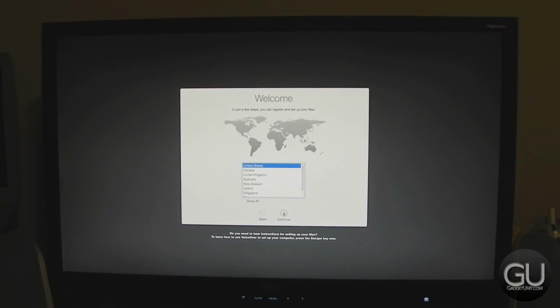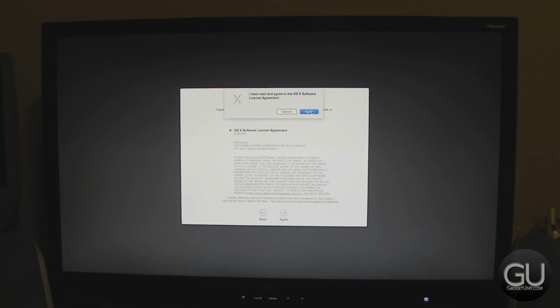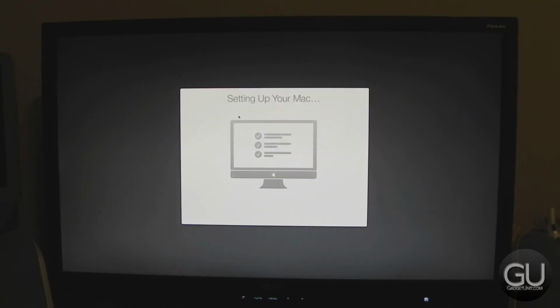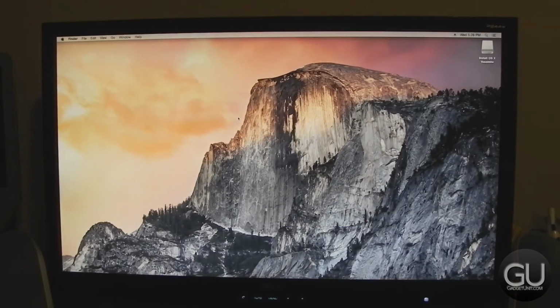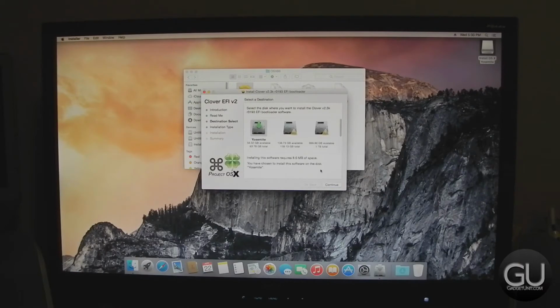Once you're at the actual setup process for the post-installation for Yosemite, you could go ahead and fill out the information like you typically would for an OS 10 installation. If you've never done it before, then it's very self-explanatory. Once you're at your desktop, we have to go ahead and install Clover to your EFI boot partition. So you could just use the same copy of Clover that you downloaded earlier, assuming you copied it to your flash drive. I forgot to mention that.